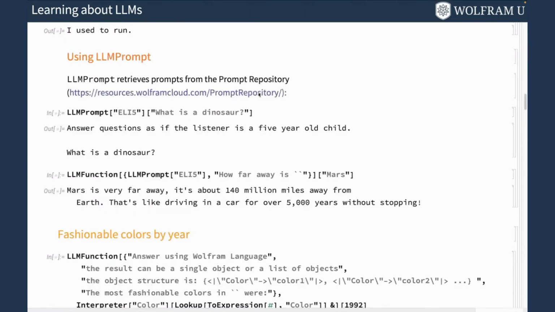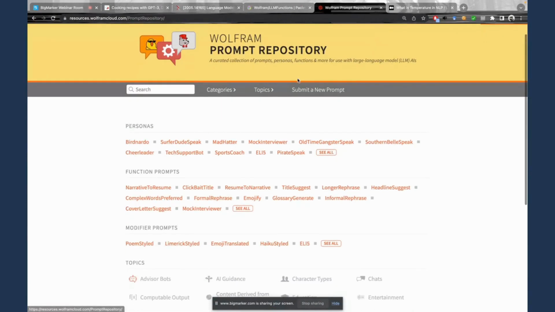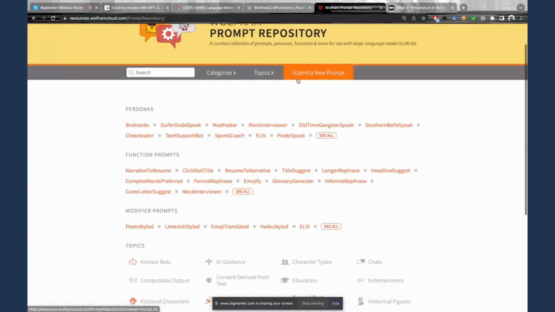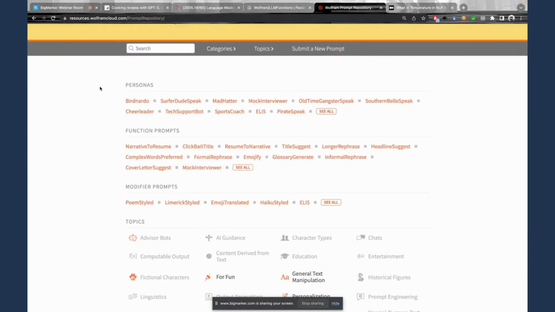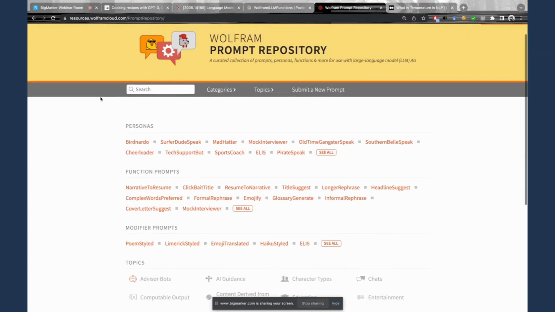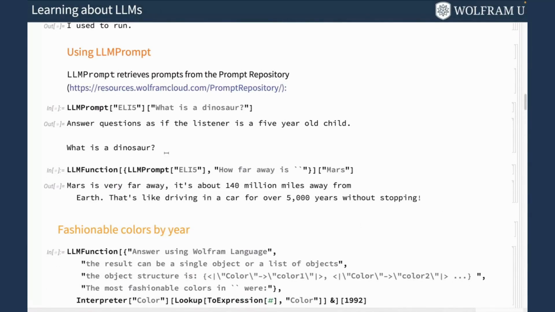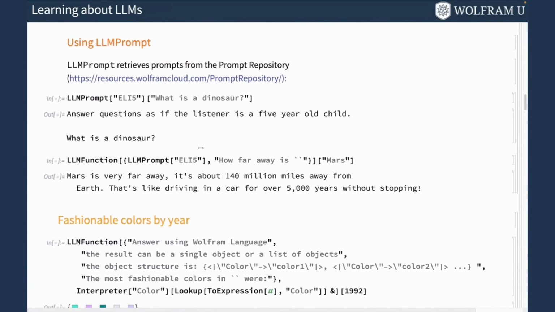I added the link here so you can go to the prompt repository and explore the different categories we have so far, like personas, function prompts, and modifier prompts. It's going to work similar to the Wolfram Function Repository, but for prompts.